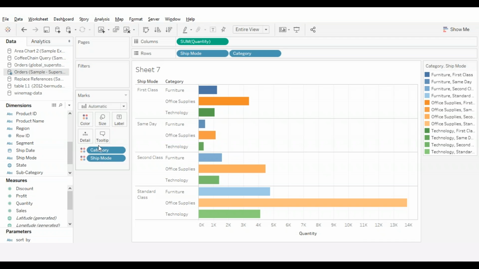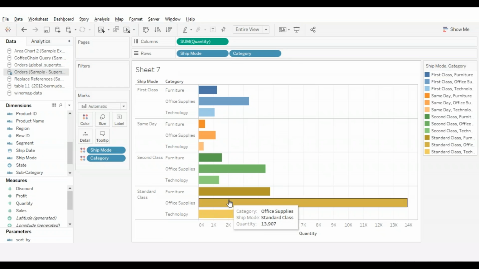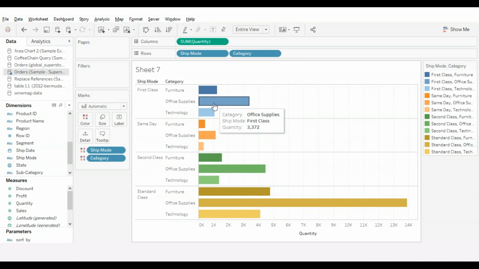So now let's drag this category pill below the ship mode. Once you do this, you will notice that each of my ship mode is depicted by a different color, whereas different shades of a color represent a different category. So this is how you can add two pills on the color card.